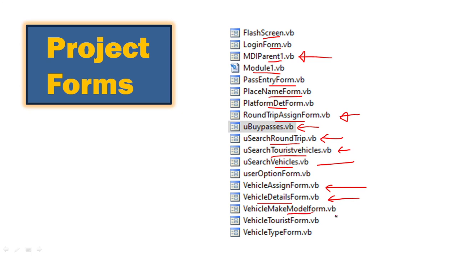Vehicle make, which make it is. Vehicle tourist vehicle, so this is the open top vehicles, so those details we can enter in this form. Vehicle type form, what type of vehicle it is, that we can enter in the vehicle type form. So these are the different forms.